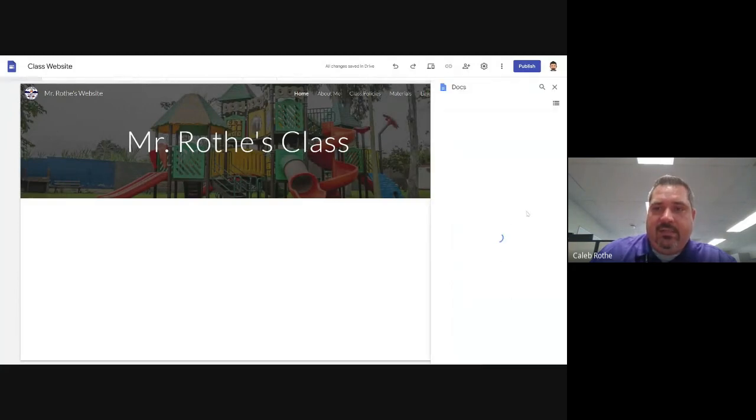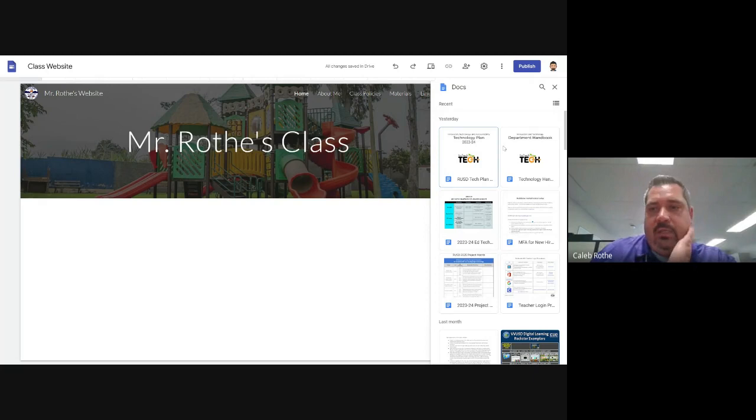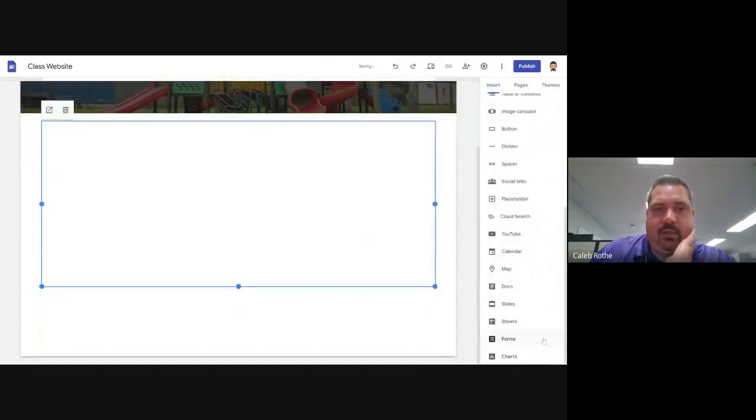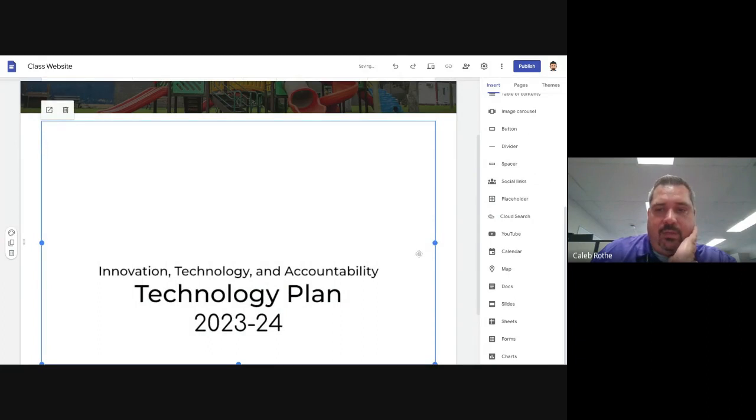Click on that and it'll say, hey, which one of your Google Docs do you want to insert? So we have this thing that we were working on, this technology plan. So I'm going to click on that and I'm going to insert it and boom, now it inserts that whole entire Google Doc embedded into the page.